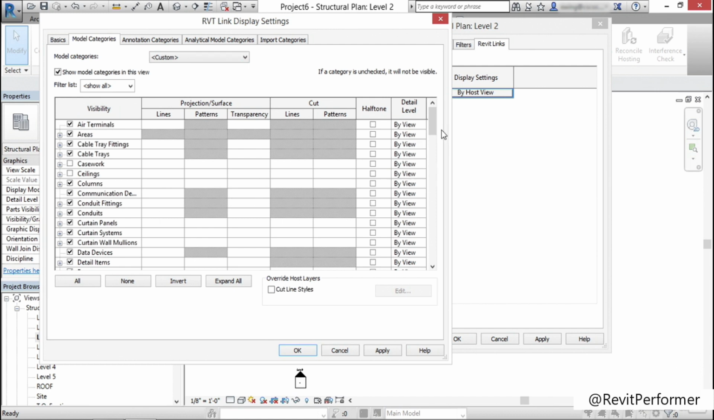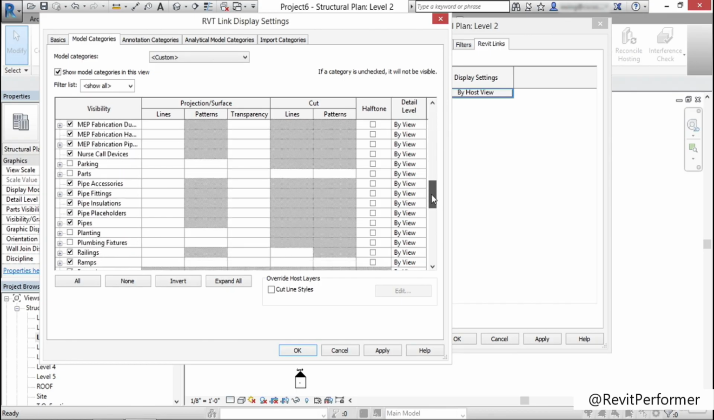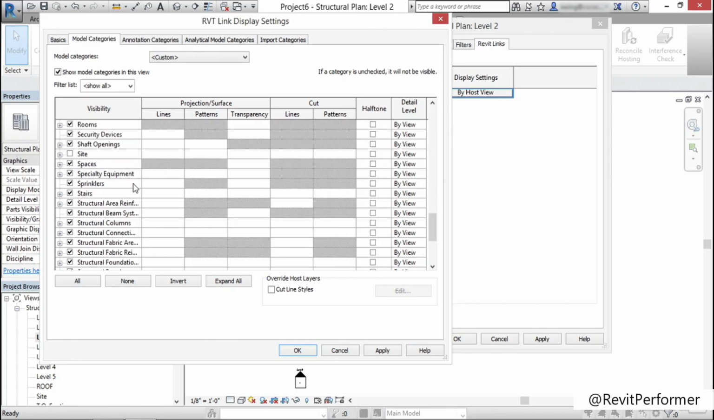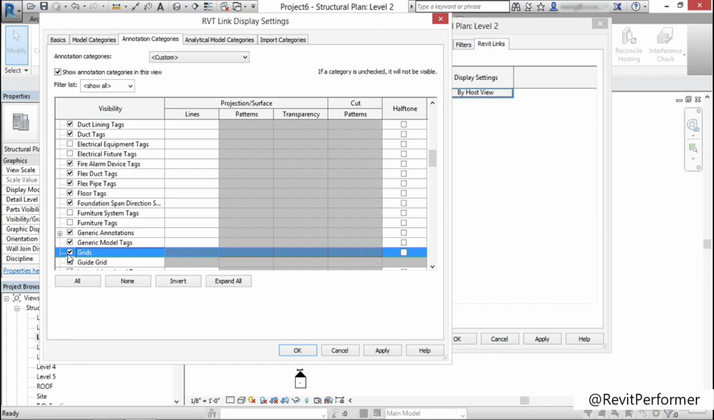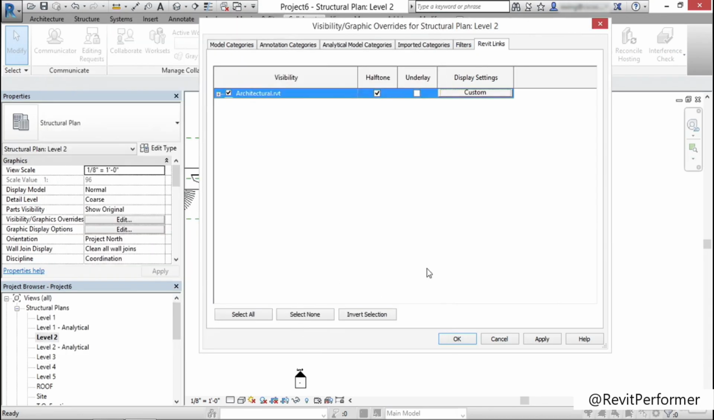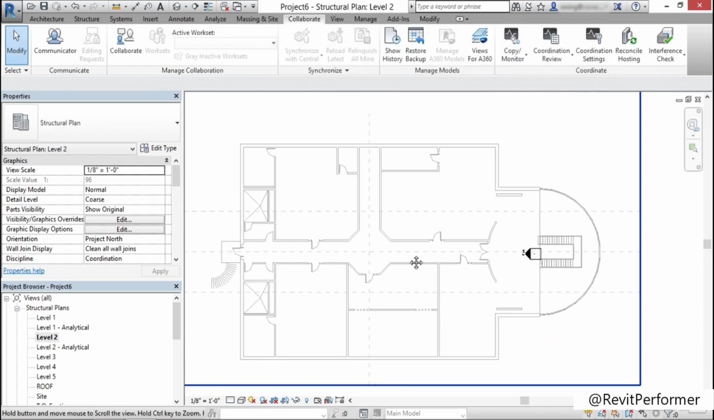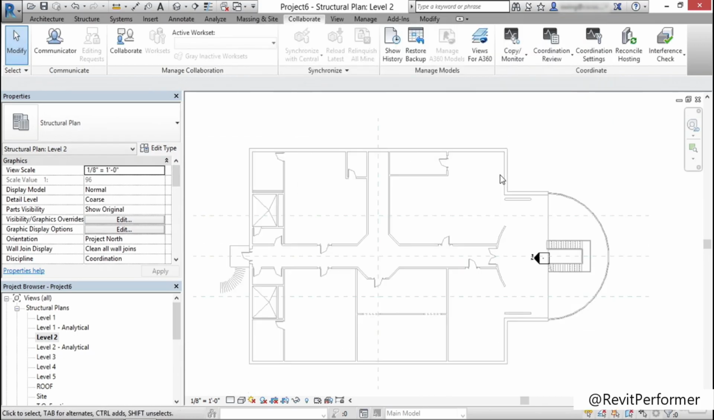For example, if we don't want to see column grids that they have in there, we can scroll down to grids by going to Annotation Categories, going Custom, typing grids, and just turning them off. This will turn the grids off in this view, but it won't turn the grids off in our overall view. So I'm going to click Apply, click OK, click Apply, click OK. Now notice that it's half-toned.